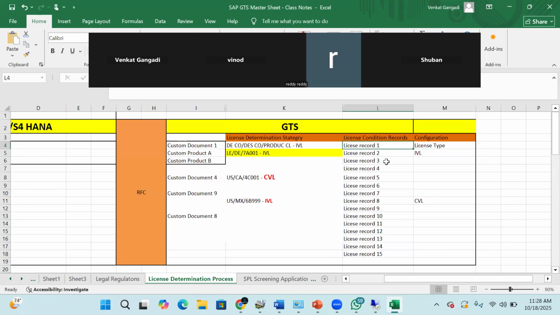And after that, what happens? You have created multiple license records in the system. But how does the system know which license record is supposed to be assigned to which product?